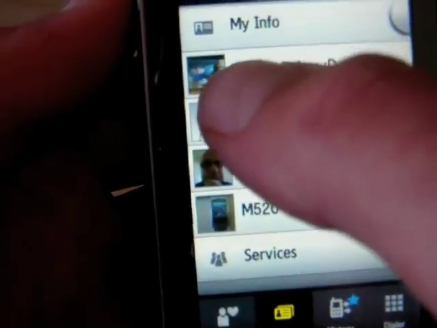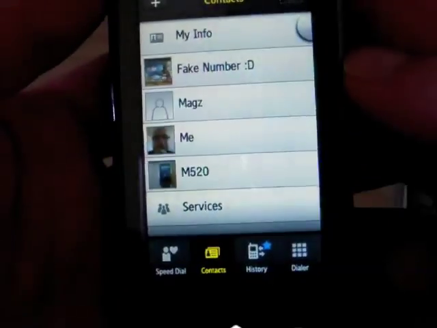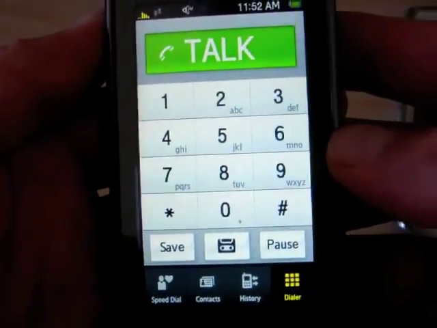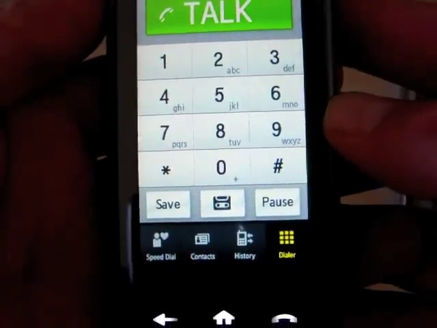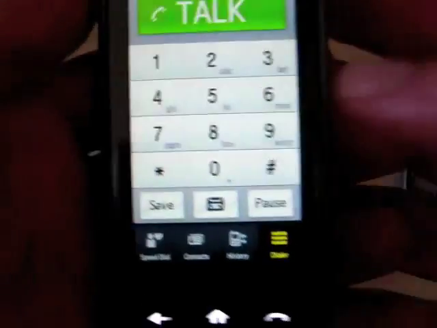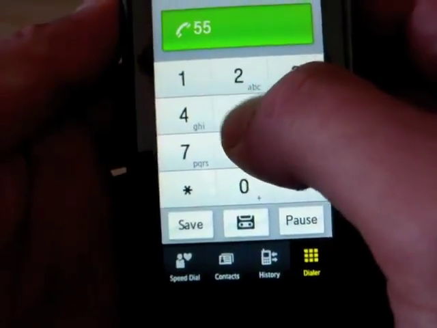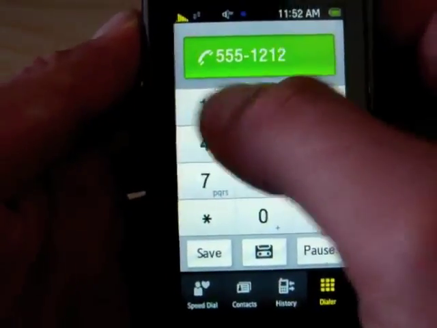And there's a fake number with Mr. Q's picture. So pretty easy. Dialer, obviously this is where you dial. What can I tell you? Pretty straightforward. It works well. It's quite easy to dial on this phone.